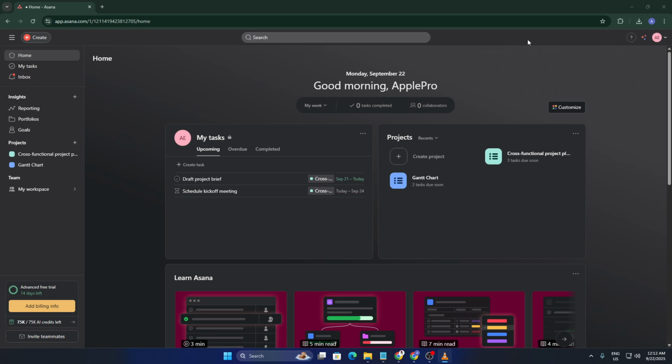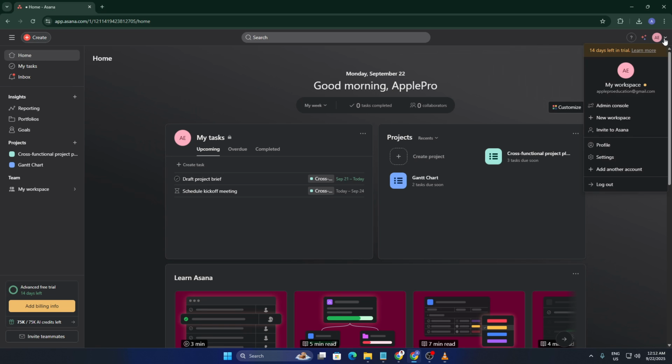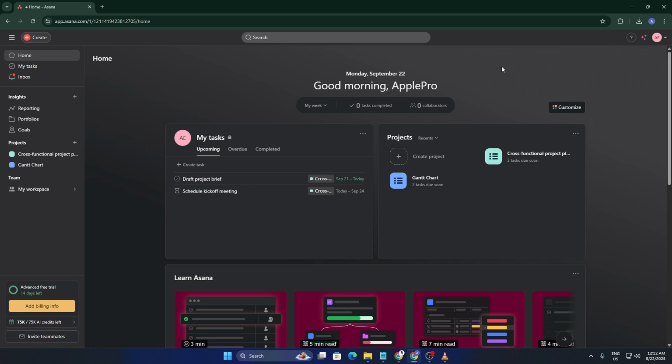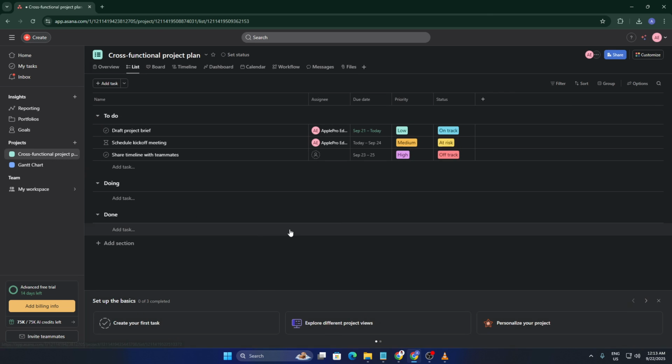Let's get started. First, log into your Asana account. Head to the Asana website, type in your email, hit continue, and then enter your password to log in. Pretty straightforward. Once you're on your homepage, navigate to the project where the template lives. Remember, templates in Asana are project specific, so you need to be in the right workspace to make edits.